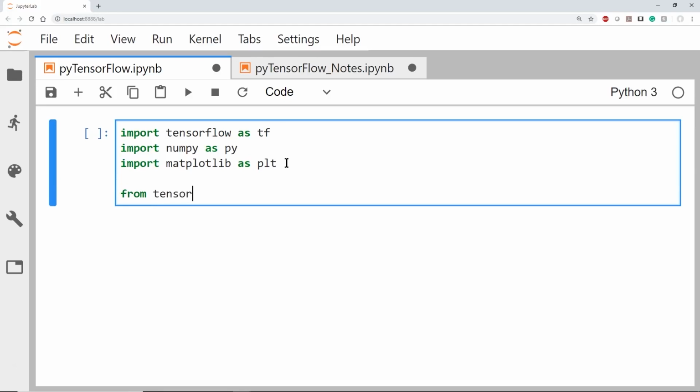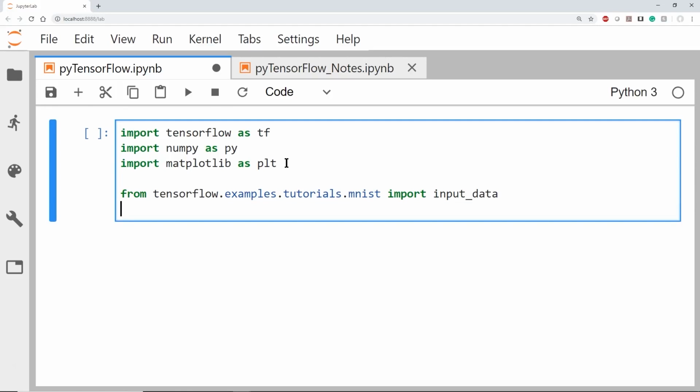And then from tensorflow.examples.tutorials, this is always nice because they actually include a data set we're going to play with. So we're going to import input_data. So there's our data coming in. That's all we're doing, is telling it this is where it's coming from.